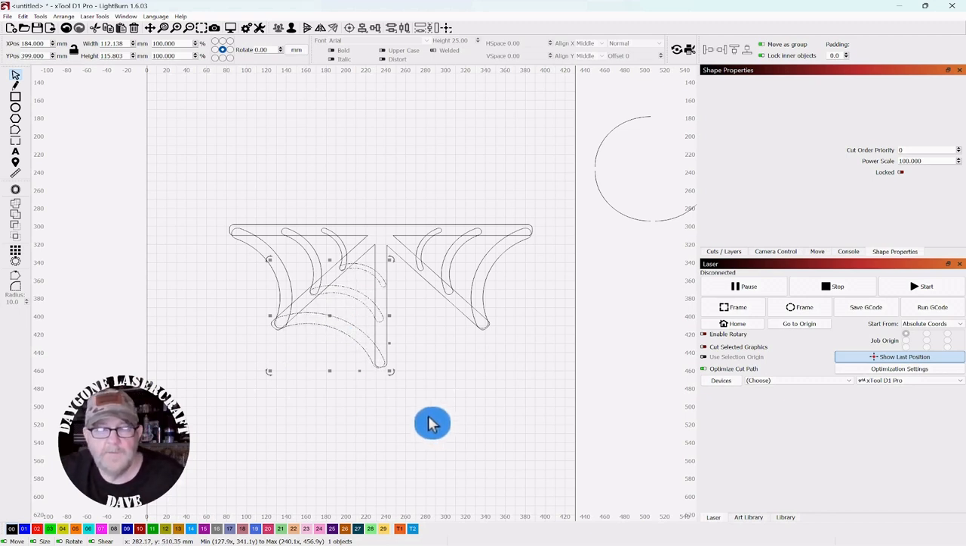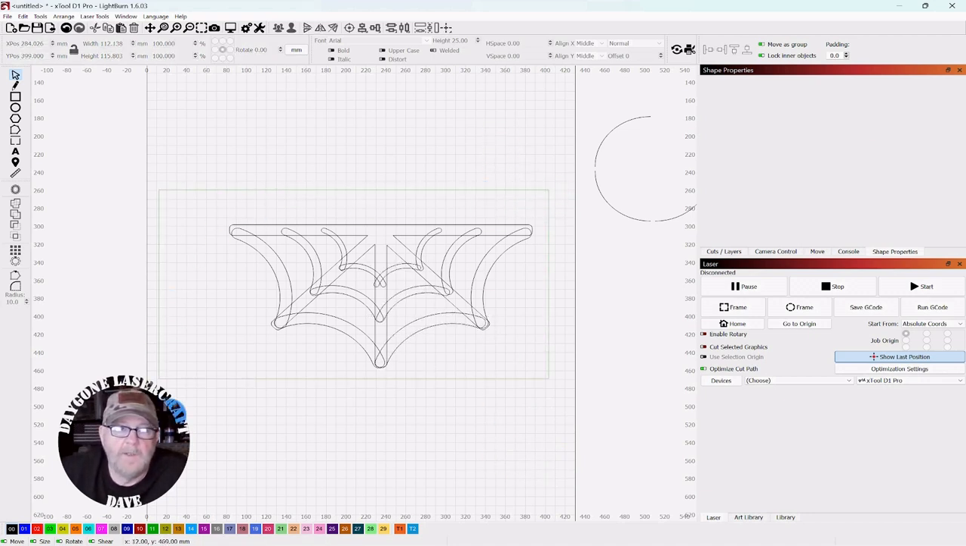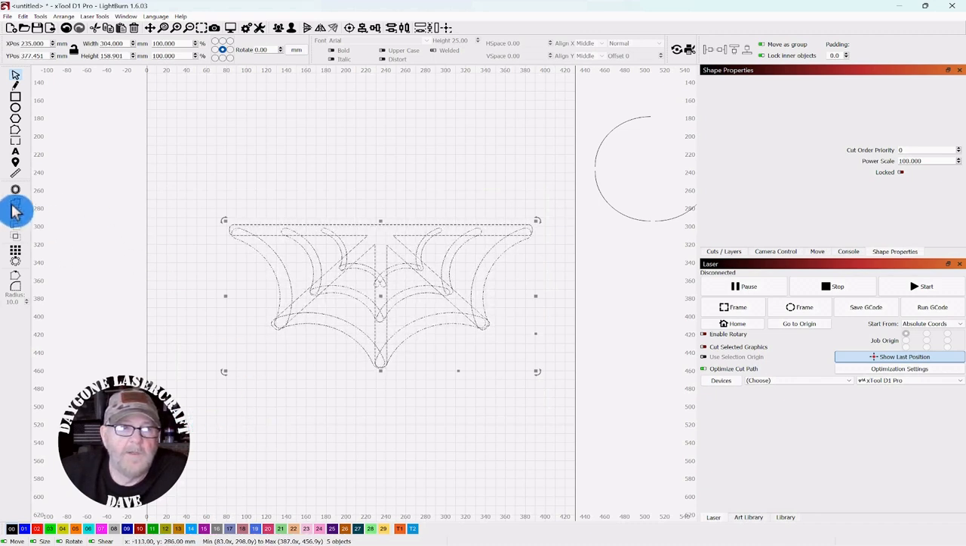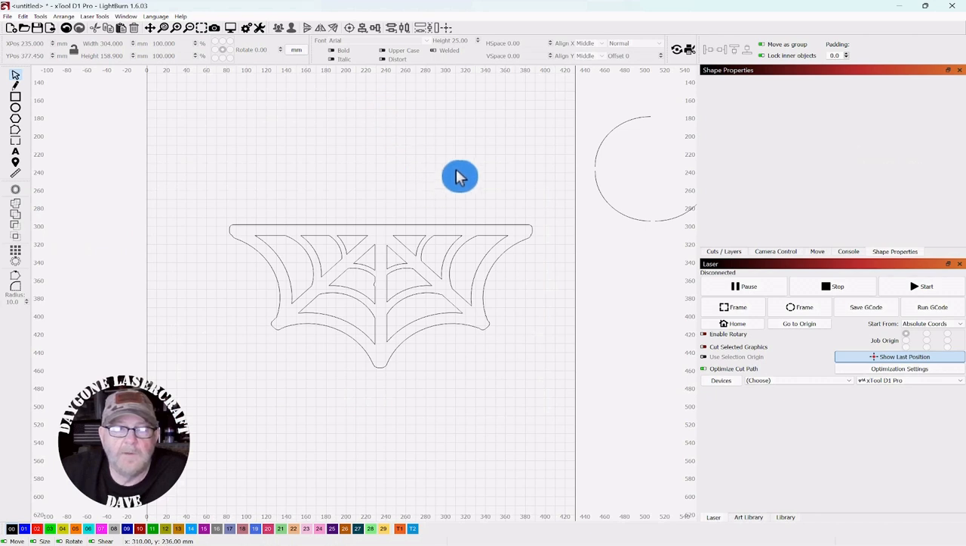So now we should be able to Control D to duplicate, Control Shift H to horizontally flip, right arrow key, and with any luck, it'll hit exactly where it needs to go. And I am happy with that. You can save yourself a lot of time by using those hotkeys. Now we can select everything, and we can click Weld. If for some reason you put this bottom one in first, and then you try to put these 2 smaller pieces in, you would have to use Union instead of Weld. But I think we're okay.